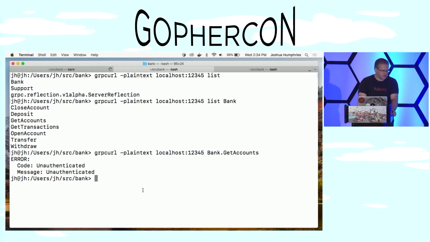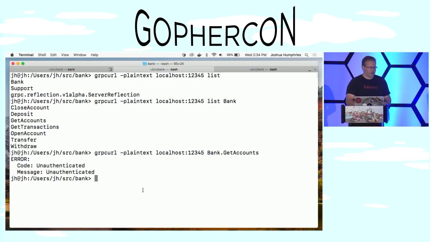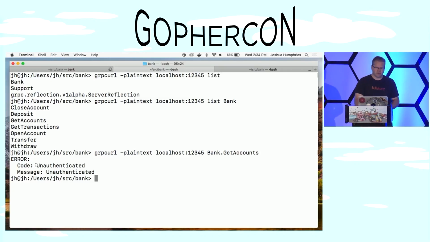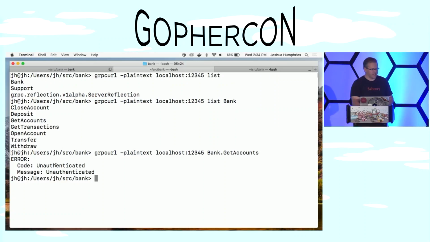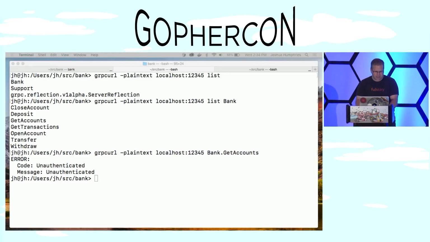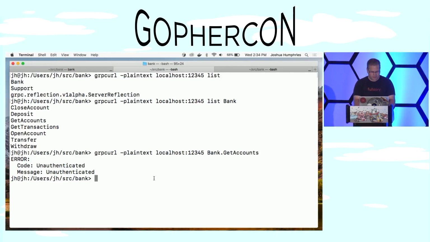All right, this is what an error looks like. So if a gRPC server sends back an error code, grpcurl will first show the string, like the textual version of that error code, and then any custom message that the server has included, which in this case is nothing useful. So that's what happens on an error, and it also exits with a non-zero exit code.